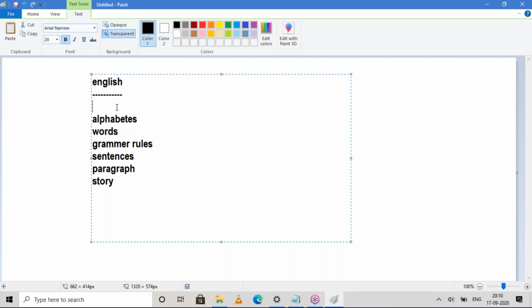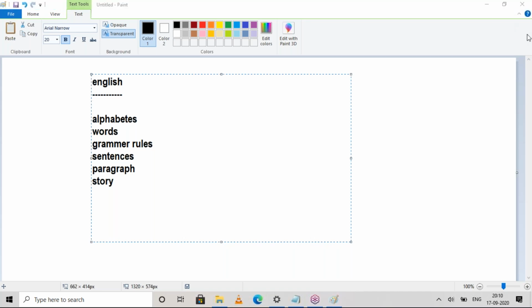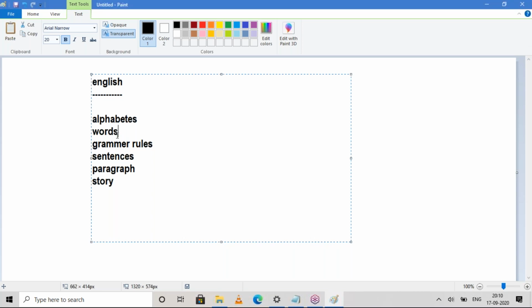In English, we learn about alphabets first. After learning about alphabets, by using alphabets, we write words. And also we learn grammar rules. By using these three, we will write sentences. If you write a group of sentences, that is called a paragraph. If you write a set of paragraphs, that is known as a story.